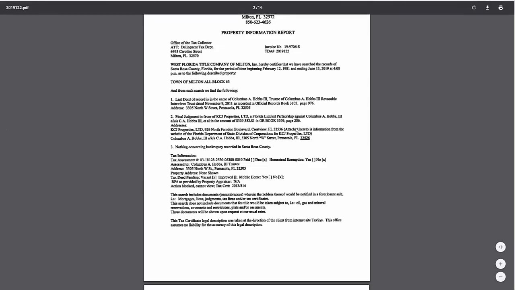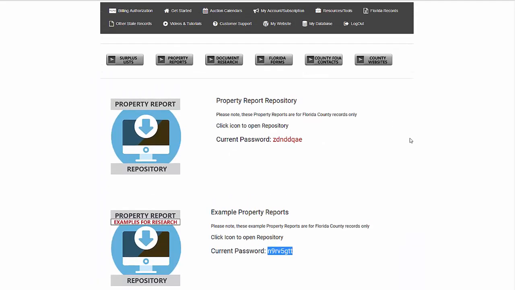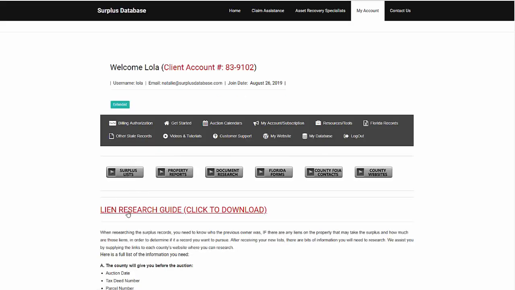However, if they did not have the amount, they are showing you a book and page number, and I want to show you how to look up that information. So you would just want to take note of the book and page number of any documents that were mentioned. And then back over on Surplus Database, we're going to go to Document Research, and if you have not done so already, you would want to download the Lien Research Guide, and this shows you the different types of liens that can be on the property and kind of where you could look to find the information that you need, the amount of the lien.